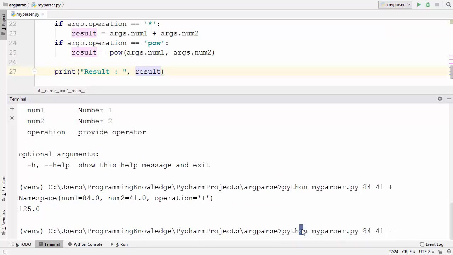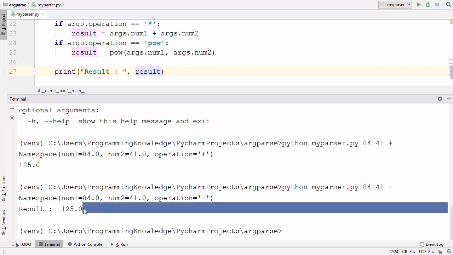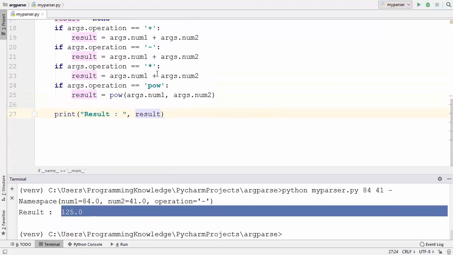I'm going to provide the minus operation now and press enter, and it's still giving me the addition. This is strange, because I think I have made a mistake here: I haven't changed these operators from here. So in the case of minus I need to provide the hyphen here, and in the case of multiplication I need to provide the asterisk here.